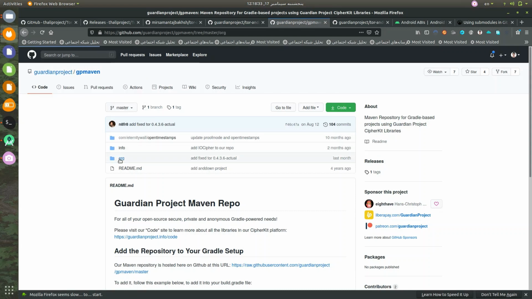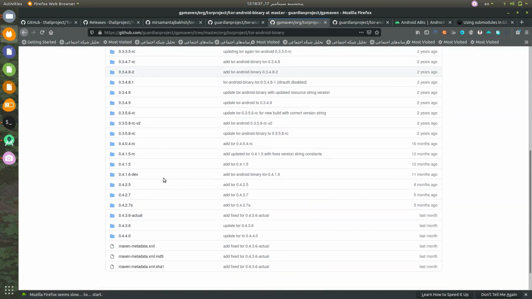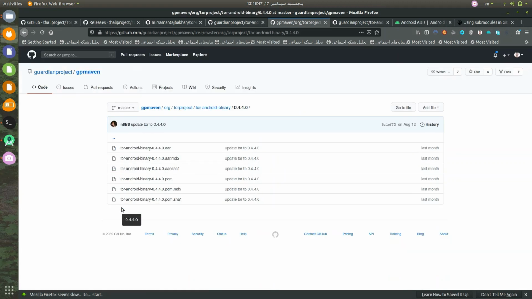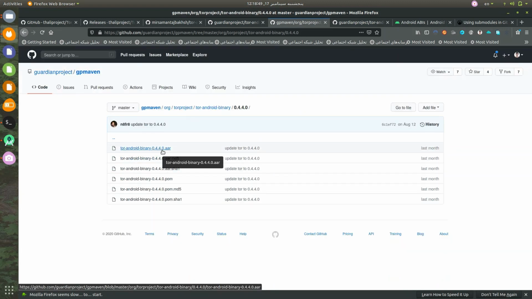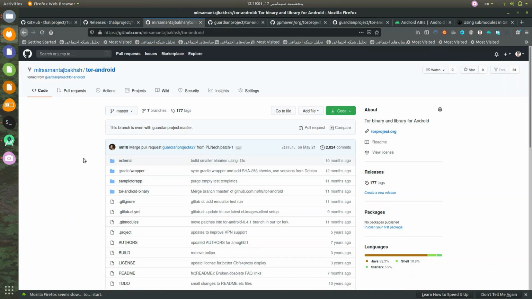In the org directory, Tor Project, Tor Android binary, you can find all the versions available here. For example, the latest version, which was released last month, is 0.4.4.0. And the Tor Android binary is here. You can just import this file to your Android project and use it as you like. But if you'd like to compile it from scratch, you should use the Guardian Project Tor Android repository.